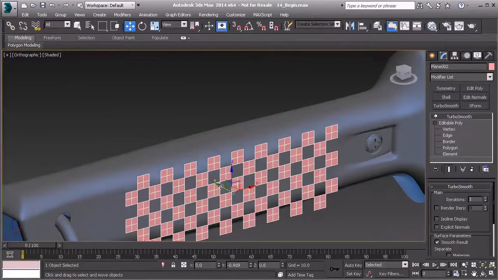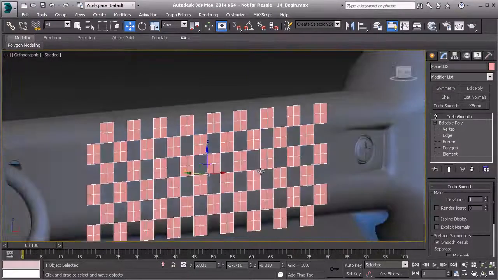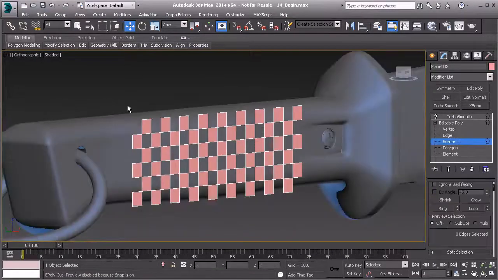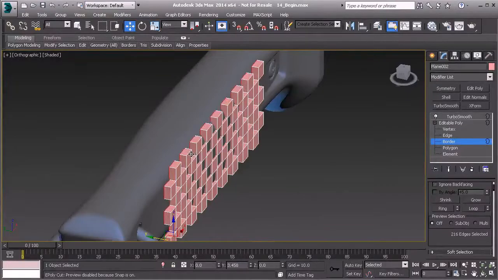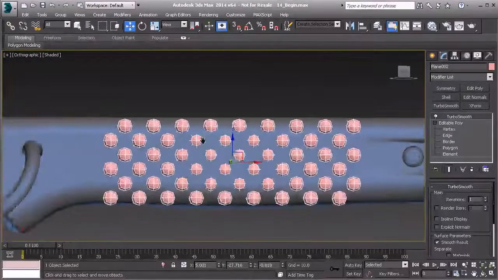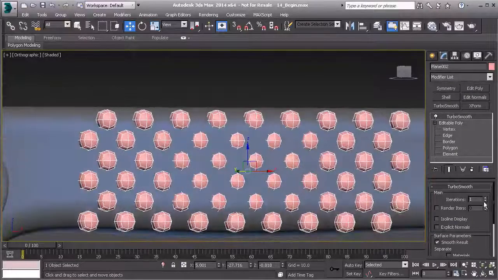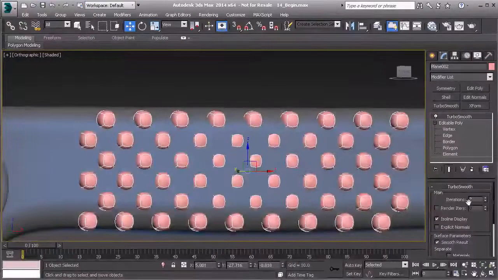Applying a turbo smooth, you'll see it divides that, but it doesn't give us the shape of a grip. So what do we need to do? Let's go back down to edit poly, go to border mode and select all the borders in this. I'm going to hold down shift and drag that out, and it's going to create these cubes. Now let's go back to Turbo Smooth, and you'll see that it creates very nice round looking shapes. I can bump up my iterations to however high I need. Let's go up to 3.